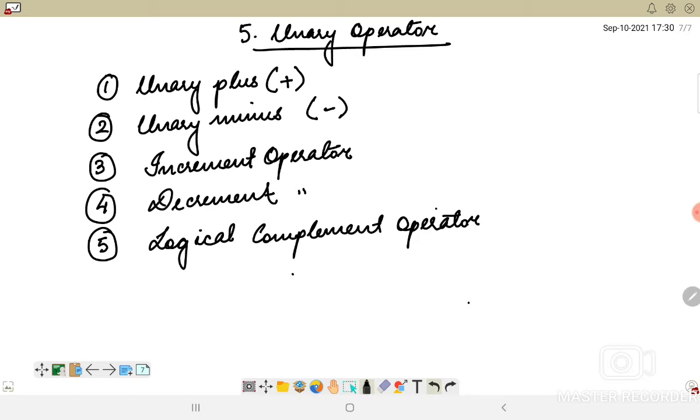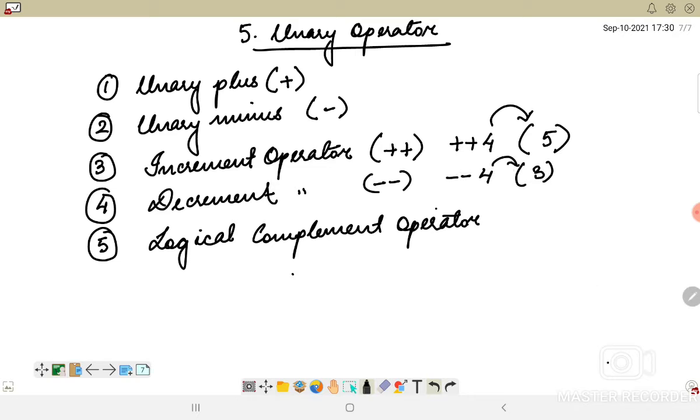Now the increment operator will increment the value by 1, so plus plus. If I write something like plus plus 4, the result would actually be 5. Now the decrement operator is the reverse of the increment operator, represented using minus minus, and it will decrement the value of the expression by 1. So if I write minus minus 4, this will give me the result 3.